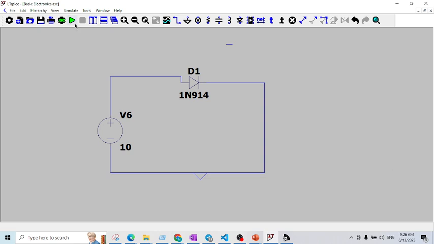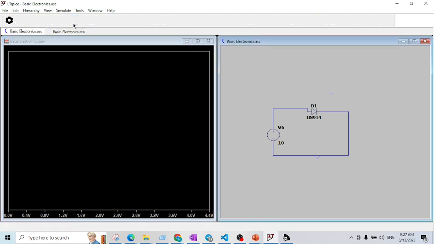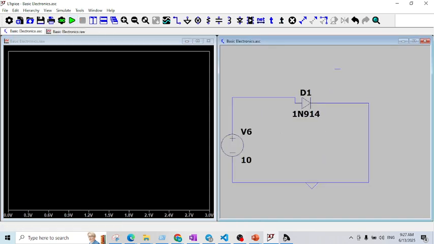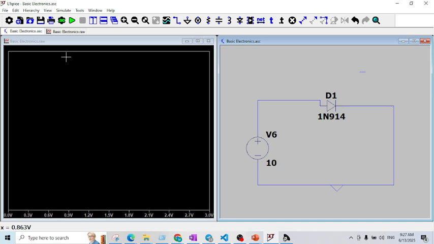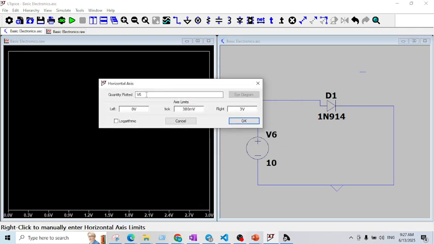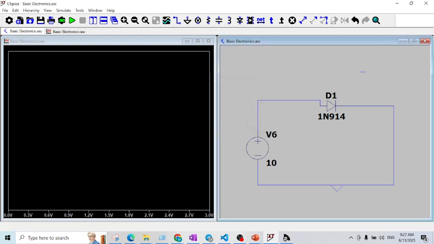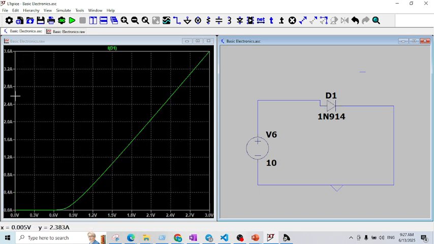Now press OK. Now run the simulation, and see, you have a graph here, and on the x-axis you have 0 to 3 volt. If you right click on the x-axis, you have V6 here, the DC source, the voltage which you want to vary. Now let's say you want to see the current, so click here. So on the y-axis you have current, and you have the current versus voltage graph of this diode. What is the forward voltage? Forward bias is approximately 0.7, you can see at the graph.